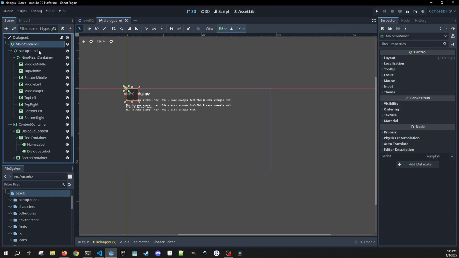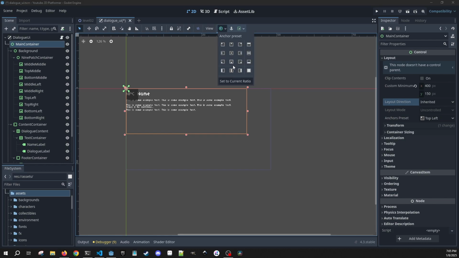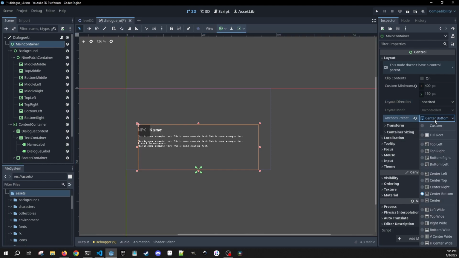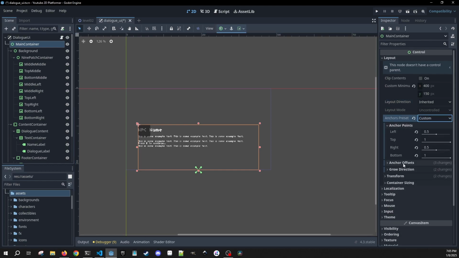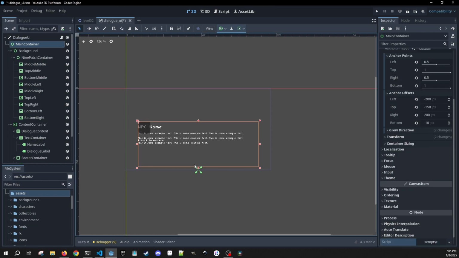Then we're going to go into our main container here, and we need to set a custom minimum size. This is going to be 400 by 150, which is the same size that we did before. And we are going to make sure that we are in the preset of the bottom center here. We are going to go into this custom though, and in our anchor offsets, we're just going to add a -10 on the bottom, so it's not sitting so flat on the bottom.